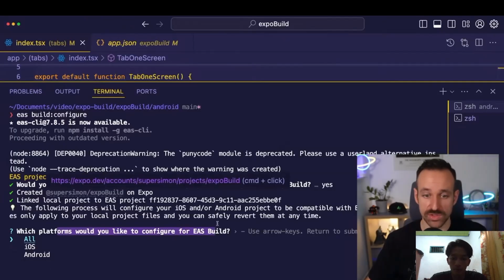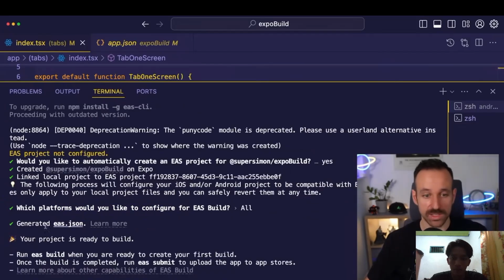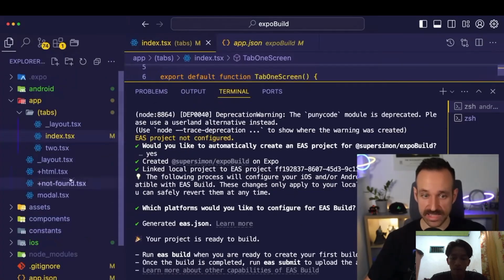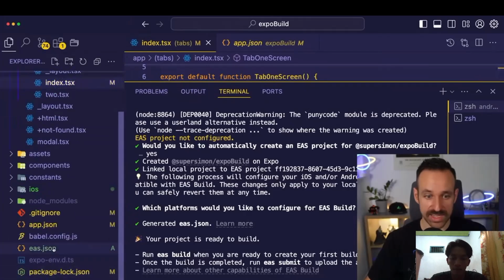Okay, which platform would you like to configure? Let's say all. Alrighty then, your project is ready to build. It generated an eas.json. We're gonna have to look at that in a second. And I can now run eas build when I'm ready to create my first build. Alright, let's first of all check out the eas.json.